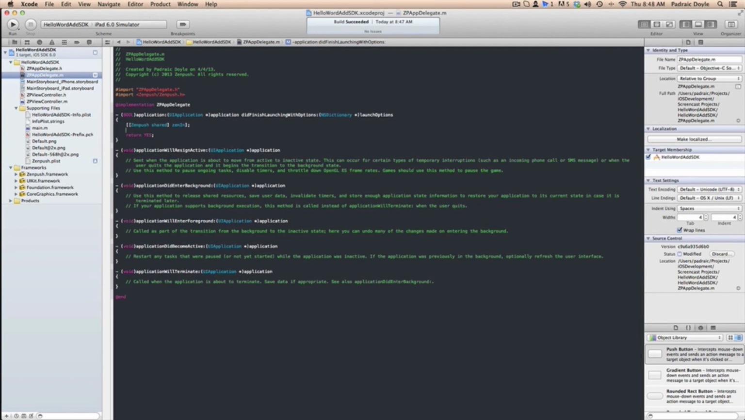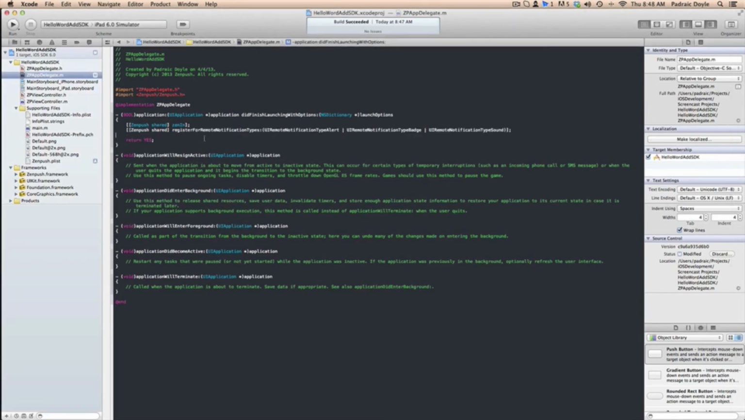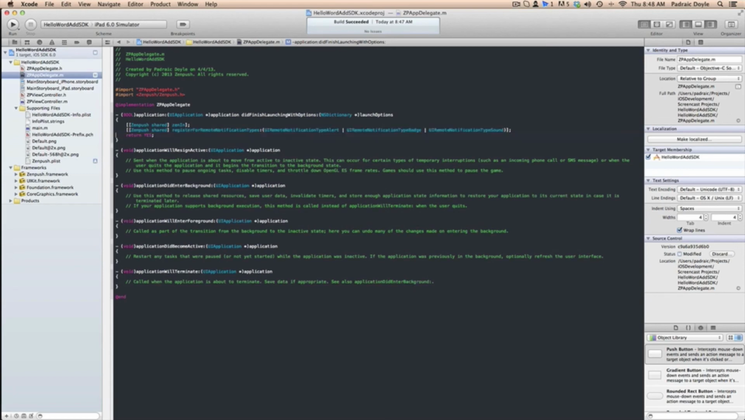So in order to do that, you're going to call the register for remote notification types on the Zenpush singleton. I'm just going to copy and paste that from the docs, just to save some time. And let's build.